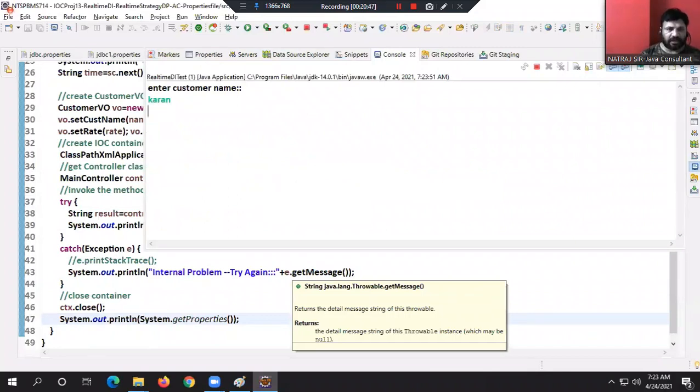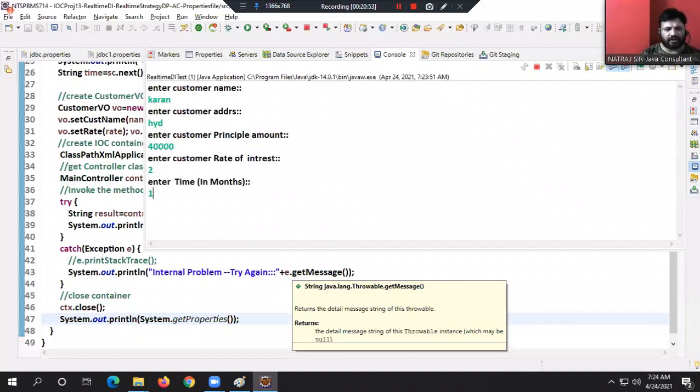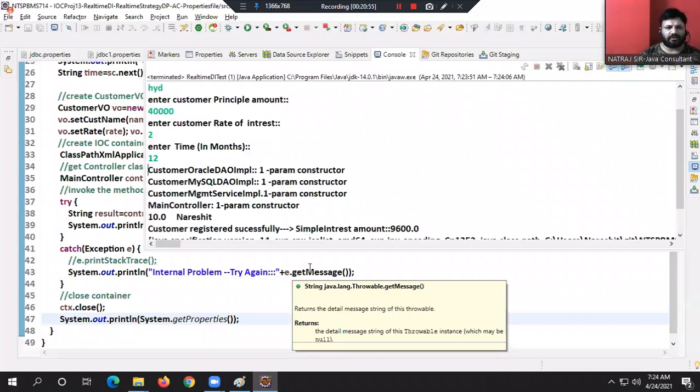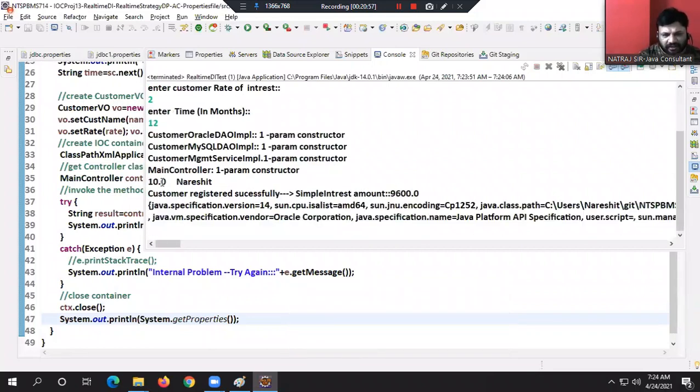Customer name, Karan, Hyderabad. Principal amount, 40,000. Rate of interest, time 12. See these? 10.0 OS version, Naresh IT. So these are collected from properties file or system properties.